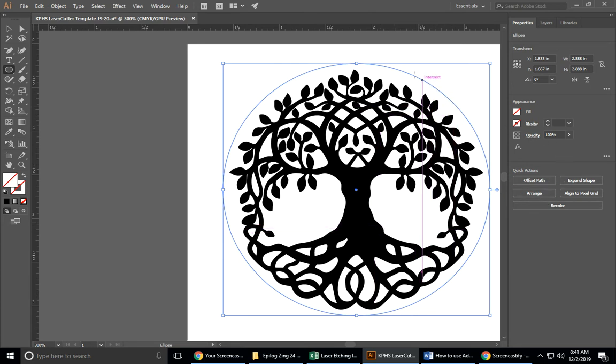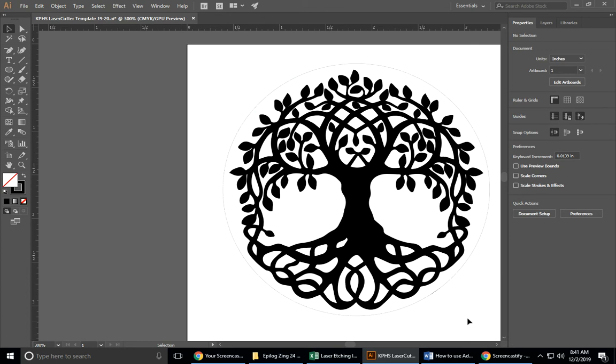If I want this to be a cut line, I need to change the stroke to 0.001. Now when I take the selector and click off the object, you can see I have a thin 1/1000th of an inch stroke circle around here. This is it. This will now cut the circle out of the wood and engrave this image into my piece of wood. So you would just do a file, save.